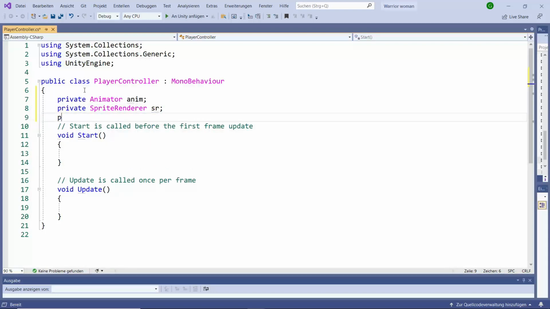And the next one will be private, we want to get access to our rigidbody, call it RB, that means rigidbody. So inside of our start, I want to get access to them. So let's for now save it.